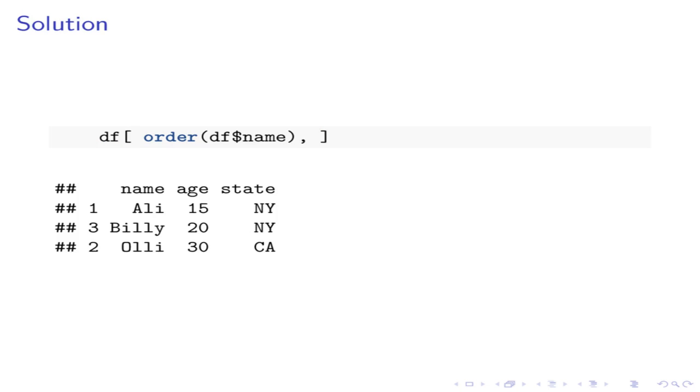Now, return back to our solution. This solution consists of two parts. First, we have a data frame object called DF. Second, we pass this data frame object an expression called order(DF$name). This expression returns an integer vector, which is actually the order of indices of the DF$name column when they are in order.